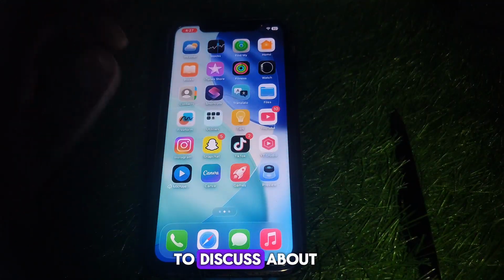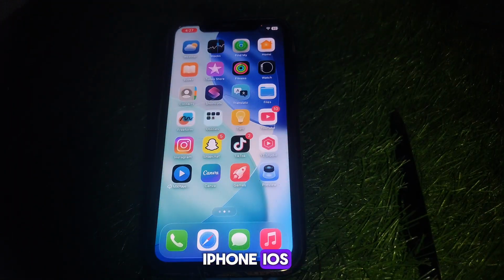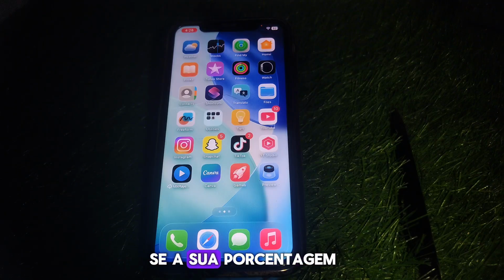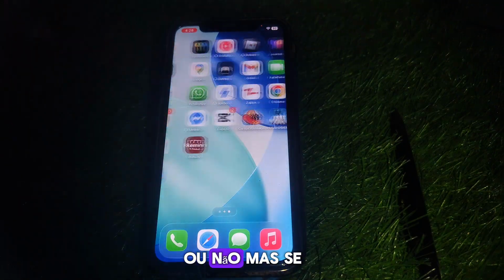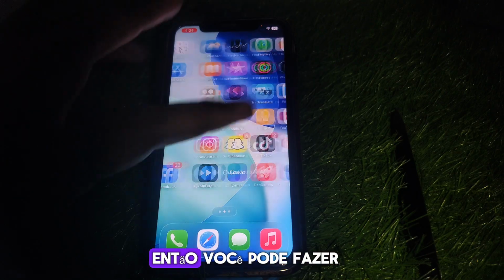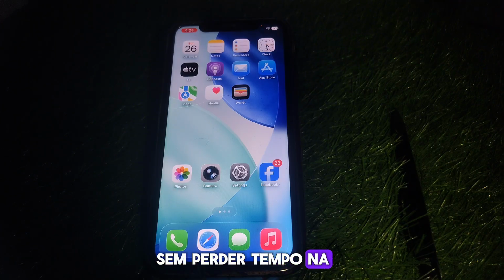Today we are going to discuss how to fix the wrong battery percentage on iPhone iOS 26. For example, you may want to check whether your battery percentage is showing correctly or not, and if you have seen that it is not showing the correct percentage and you want to fix that, how can you do that? For this, you simply have to watch this video completely. So without wasting any time, let's start the video.